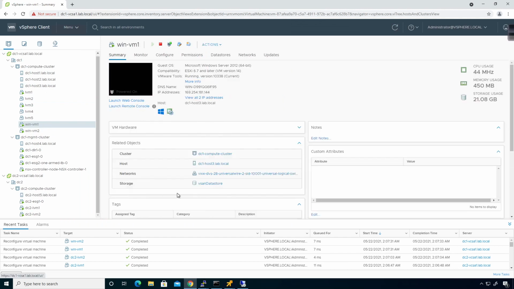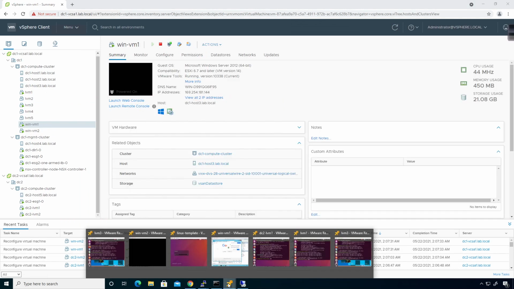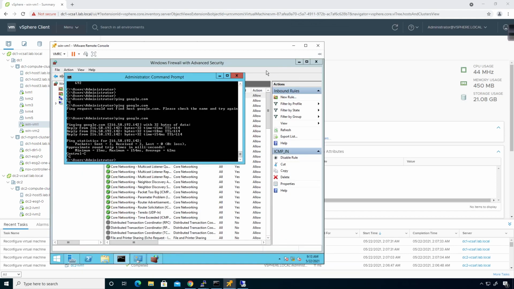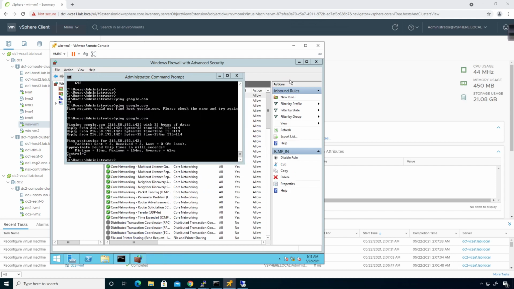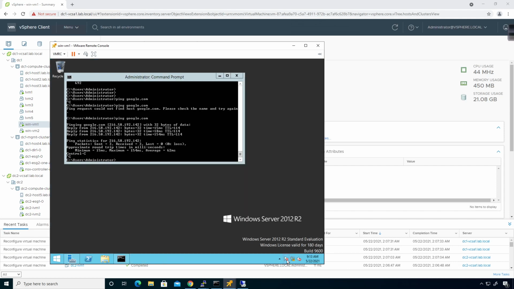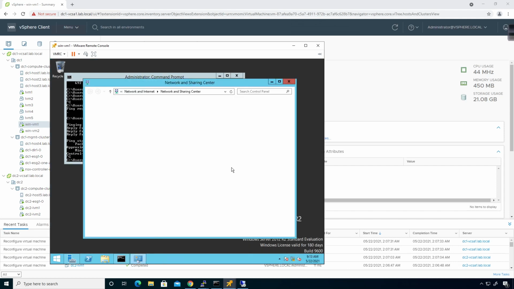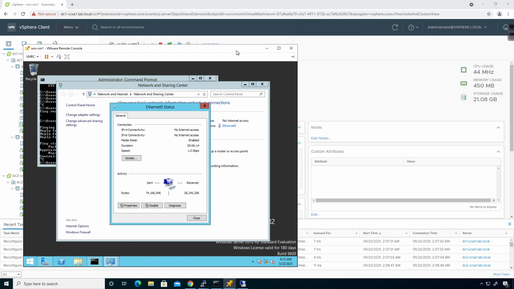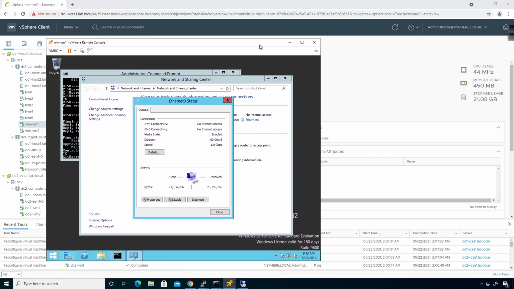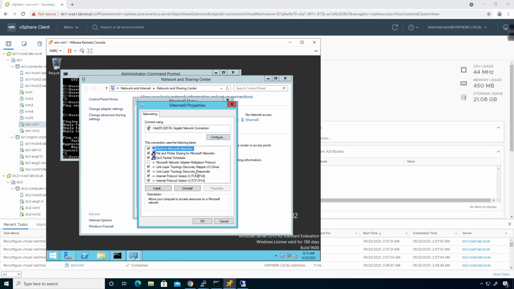Go ahead and we have this. These two should be already launched, which they are. WinVM1. I'm going to go ahead and close this guy out. Let me close this out real quick. I don't need the firewall still open. Right click here, open networking and sharing, edit this. And this guy currently is connected to 10.0.0.1. So properties here.